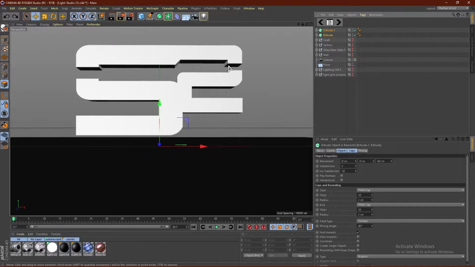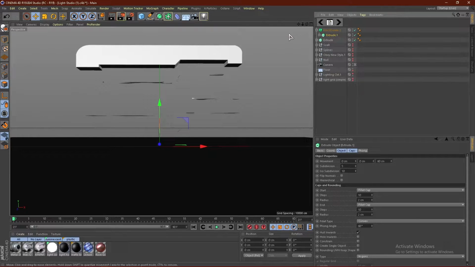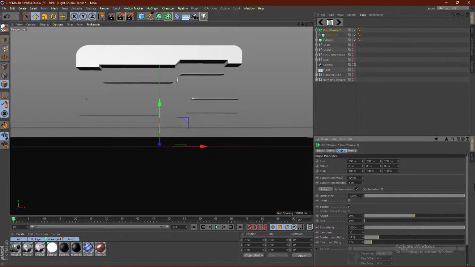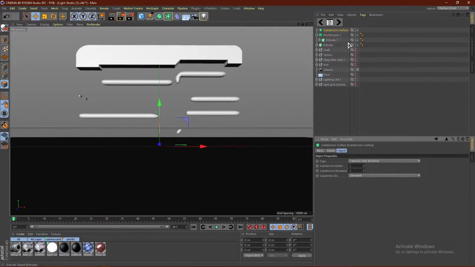All right, so now what we're gonna do is we're gonna go ahead and grab Proc Derail. So go to plugins and select Proc 3 Derail. And we're just gonna drag one of the extrudes into Proc Derail. And as you guys can see, nothing really happens. It's not showing up that well. So to fix that, what we're gonna do is we're gonna drag the luminosity up to 100% and put the adjust at 100% and go ahead and put the inner smoothing down to 100% and grab a subdivision surface.